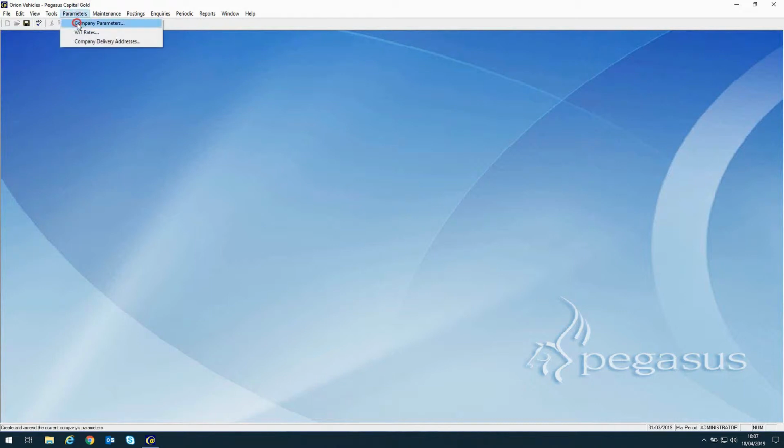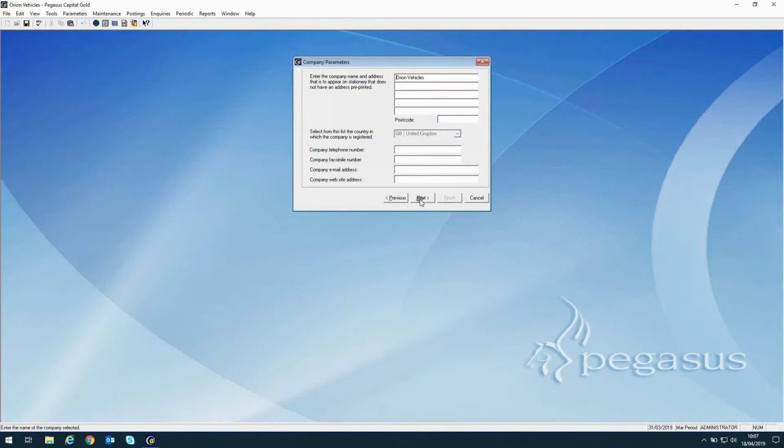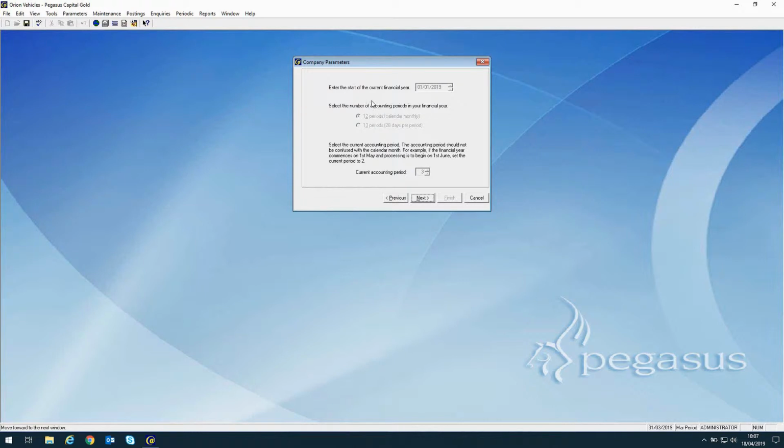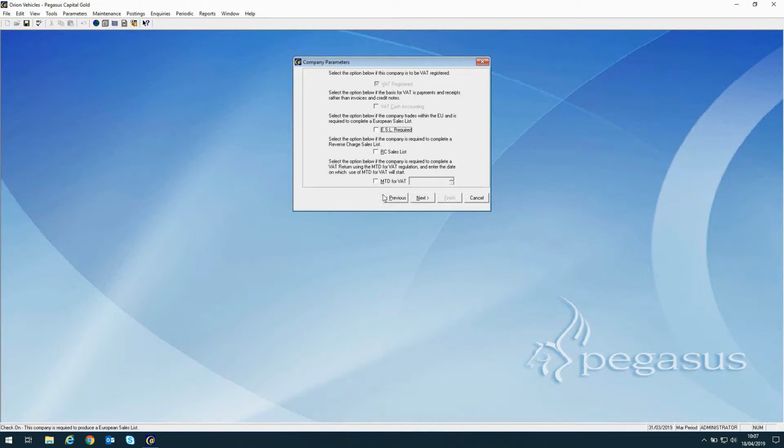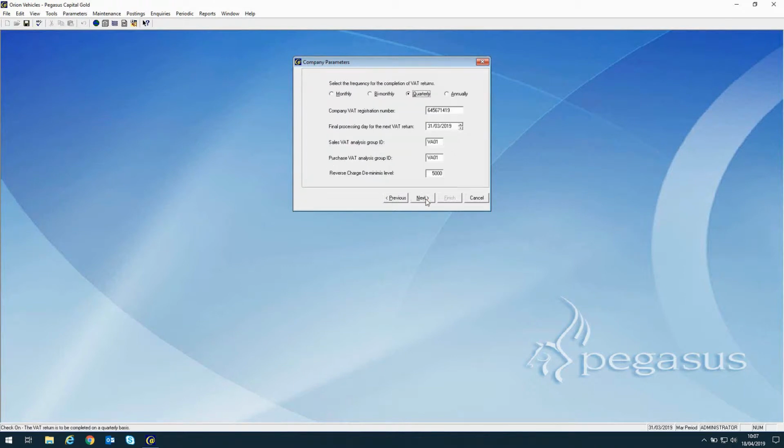Let's go to Parameters, company parameters, and we'll click next a couple of times. We can clearly see that the current financial year starts on the 1st of January 2019, and we are currently in period 3. Let's continue. We can see that the company is VAT registered and MTD for VAT is currently unticked. Let's click next. We can see here that the final processing day for the next VAT return is the 31st of March 2019. That means the next VAT quarter starts on the 1st of April 2019. We have clearly identified the first VAT period for MTD for VAT.